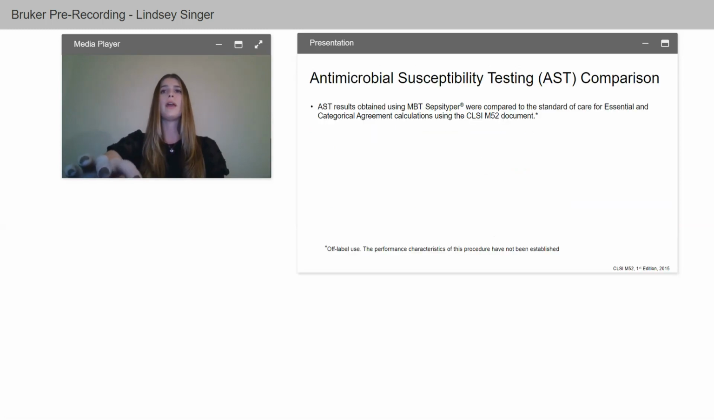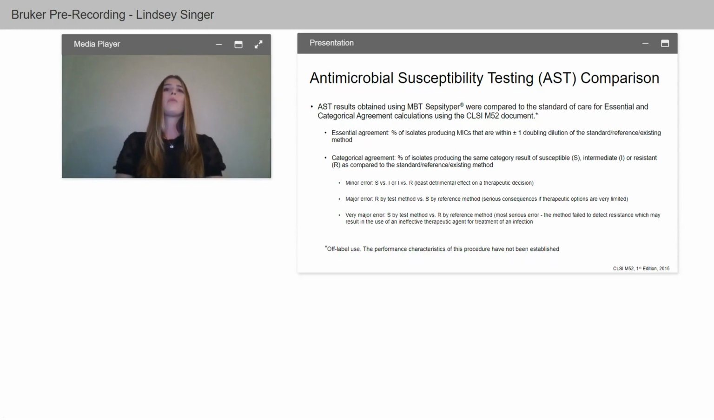For the comparison, I used the CLSI M52 document, and I wanted to see if I would match the acceptance criteria for both essential and categorical agreement. So I'll just define these for those who are not familiar here. In order to be an essential agreement, the percent of isolates producing MICs must be within 1 doubling dilution of the standard method. So that's one portion that needs to be met in order to be acceptable by CLSI.